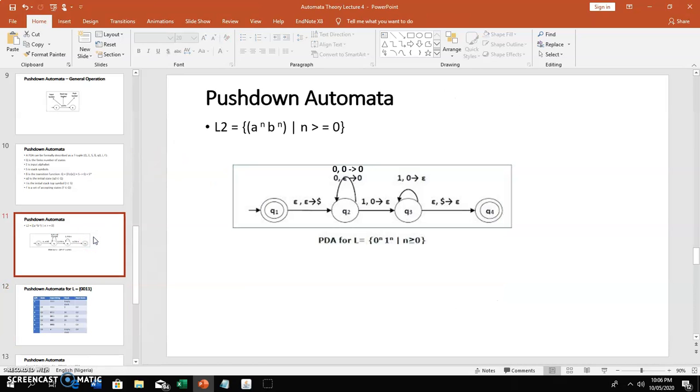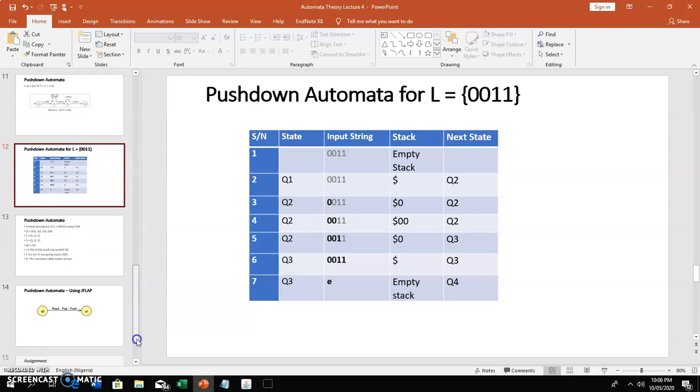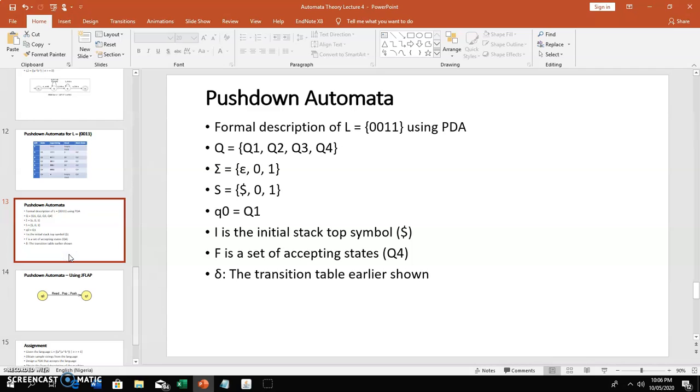So this is the transition diagram for the pushdown automaton, and here is the transition table for the pushdown automaton. Now this is the general form. This is all for your understanding. There's no way you go and display this as a pushdown automaton and nobody will question it. But for JFlap, there's a little bit of difference. But before I go into JFlap, for the design we've done just now, we have to give a formal description.